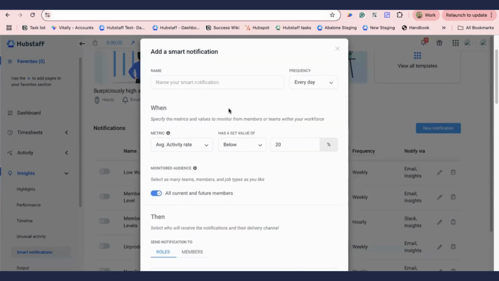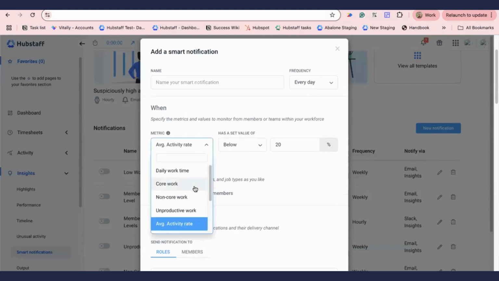People are interested in changing daily work targets for the utilization widget, the smart notification that Gabe is talking about here, and sharing some of the different metrics you can choose. Classifying core work and non-core work based on job type was another one. Those are kind of the most common ones.